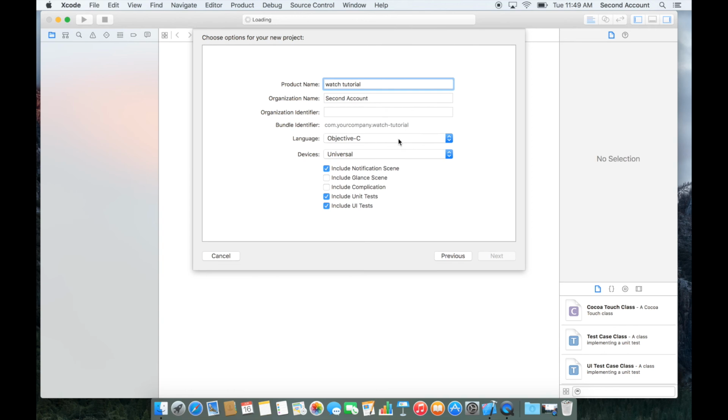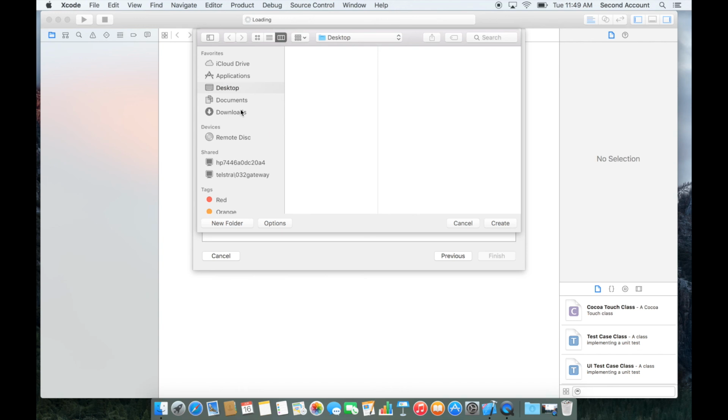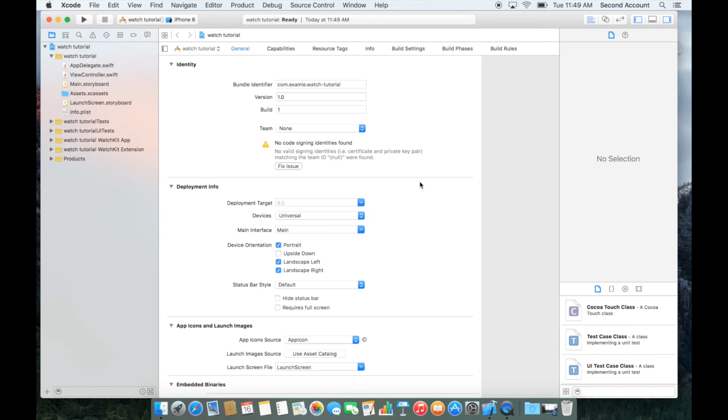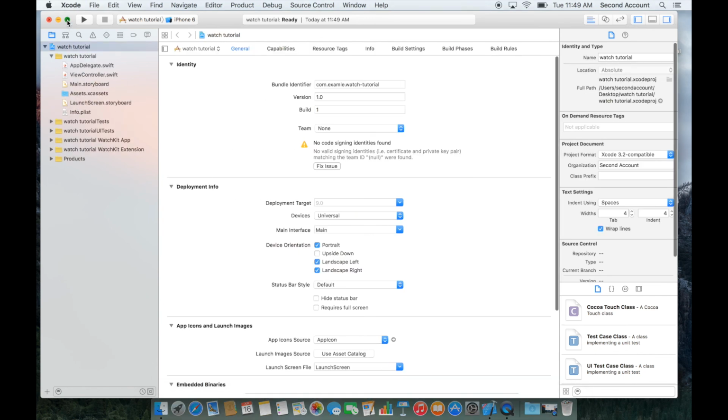For this tutorial, I'm using Swift because that's an easier language to do these things in. And because we're going to be talking about glance scenes and complications in these tutorials, we're going to select both of these. You just have to put your company identifying domain name there, and then we're going to go next. Save that wherever you want. And there we go, we have our app ready to go.